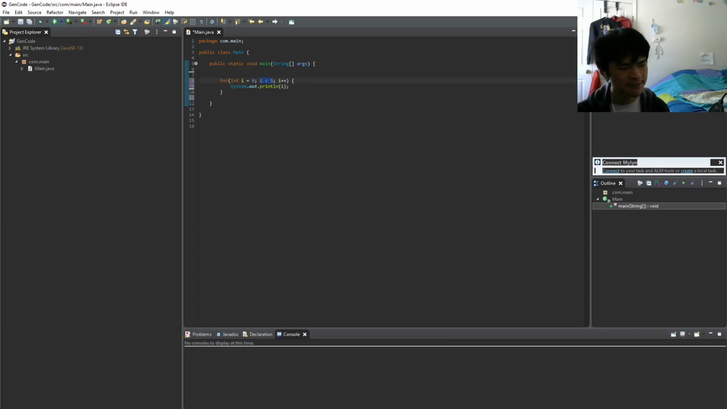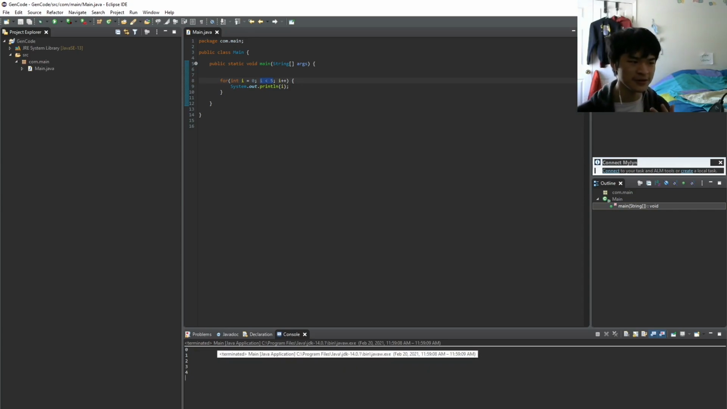So let's see what happens. There we go. 0, 1, 2, 3, 4. We have printed 5 lines, so we can tell that it looped 5 times. And we can also tell the value of the variable I.